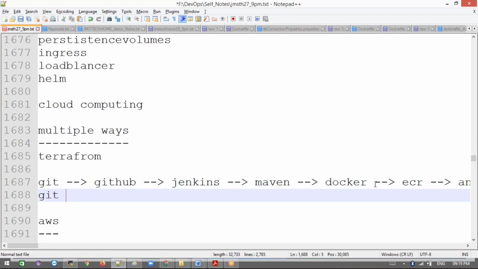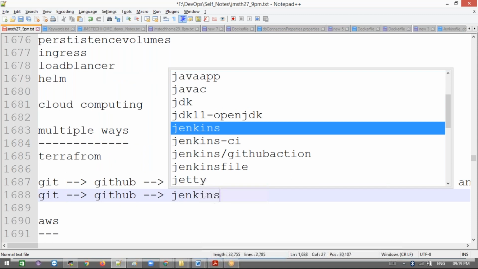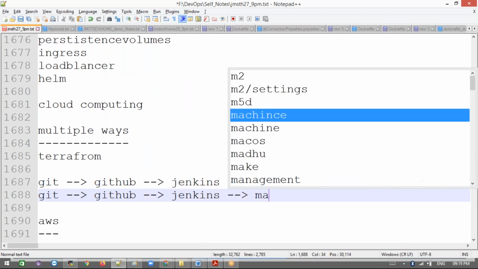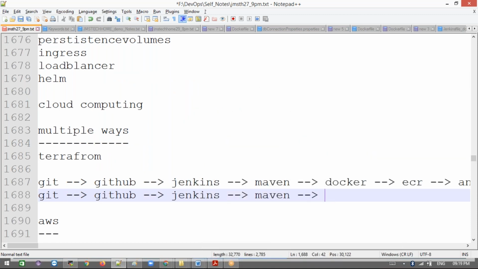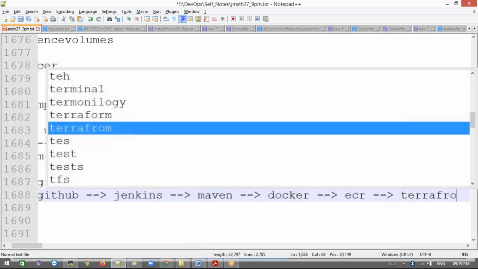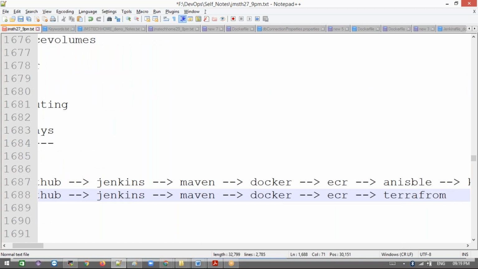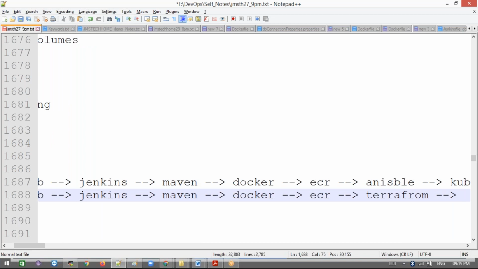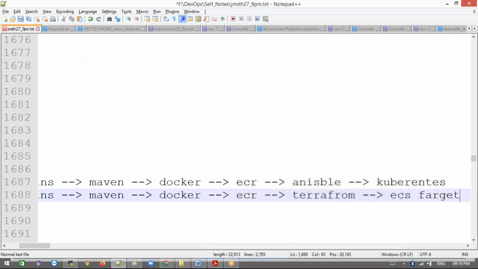Another project which we already did: GitHub, and the next Jenkins, and Maven, Node.js, or whatever it could be, and then create a Docker image and push to the ECR repository. Go to Terraform, create infrastructure, an ECS cluster, whatever it could be. Create a cluster, deploy the application, and the next deploy on ECS Fargate. Now everything is done by automation without any manual work.